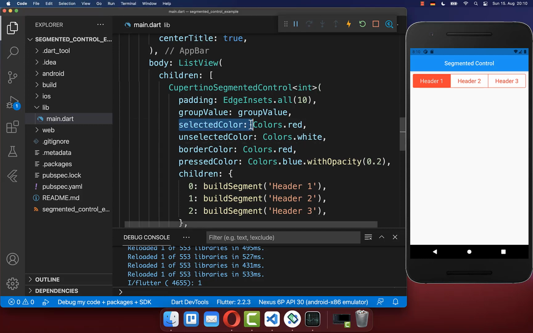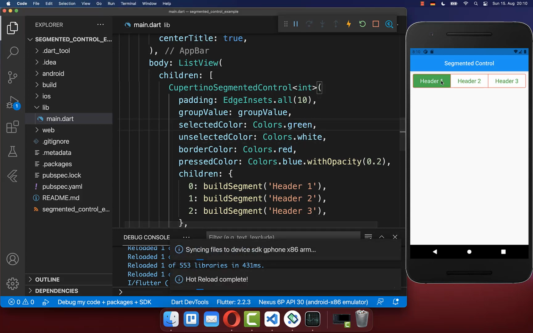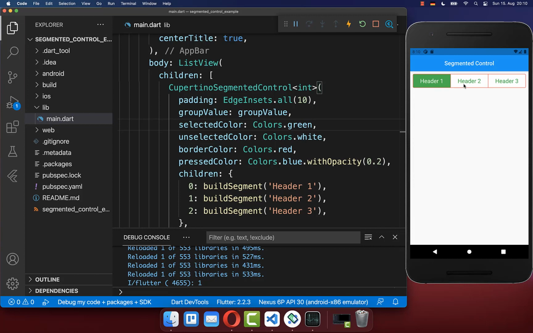And with the selected color, you always define the background color of the selected item and also the foreground color of the unselected items. You also can define the unselected color, and the unselected color is for the unselected items the background color and for the selected item the foreground color. And with the last two properties, you can change then the border color, which is the color around. And you also can change the pressed color, so if you press on an item, then you can change this color.